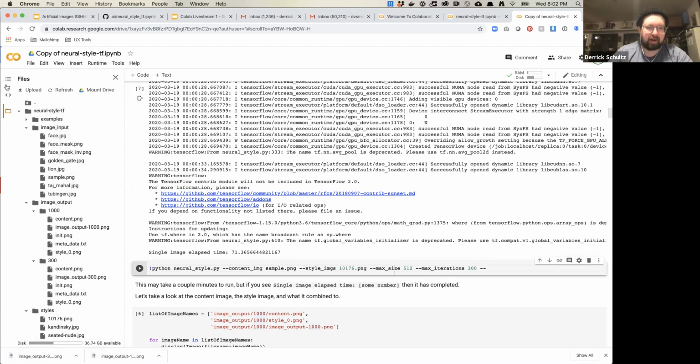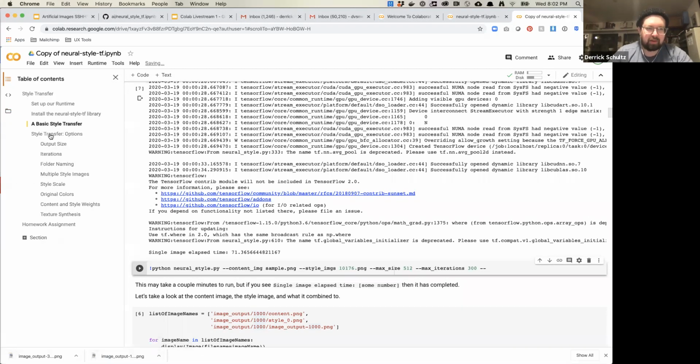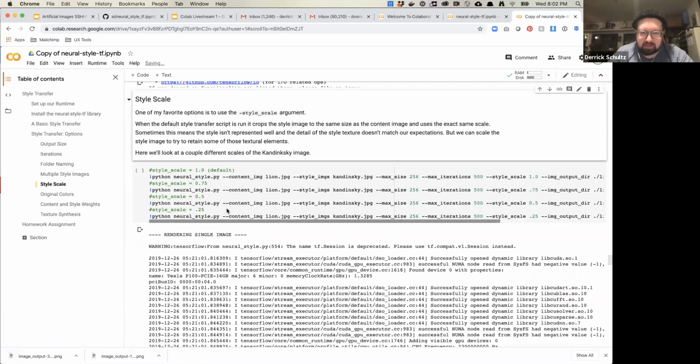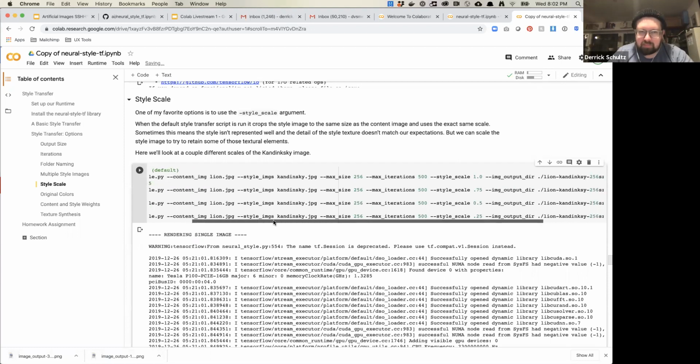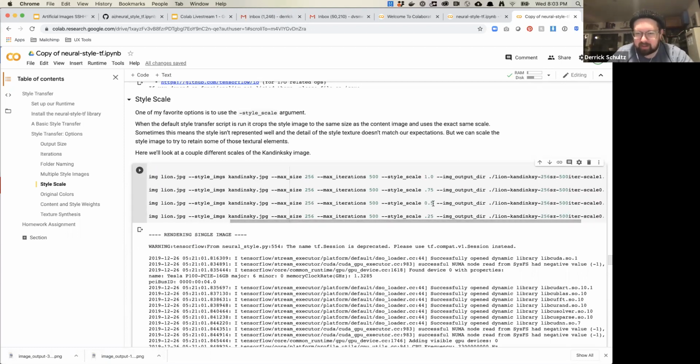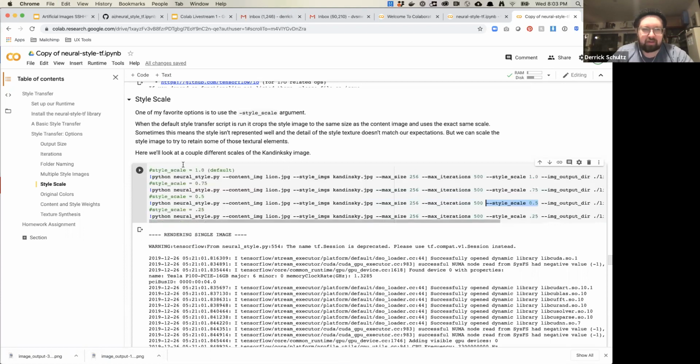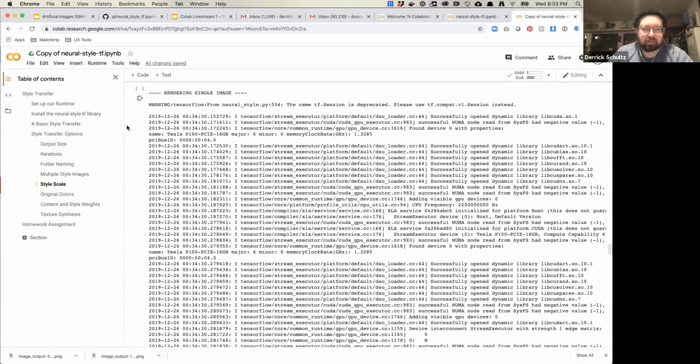And if I want to figure out how to do that, I'll go over here and look at these options and I'll see style scale. And it'll say, okay, the way to change this is the style scale argument. So let me come in here and grab style scale. I'm going to play with like 0.5 and just see what that looks like. I'm okay with overwriting that other file, so I won't change the image output directory just yet.